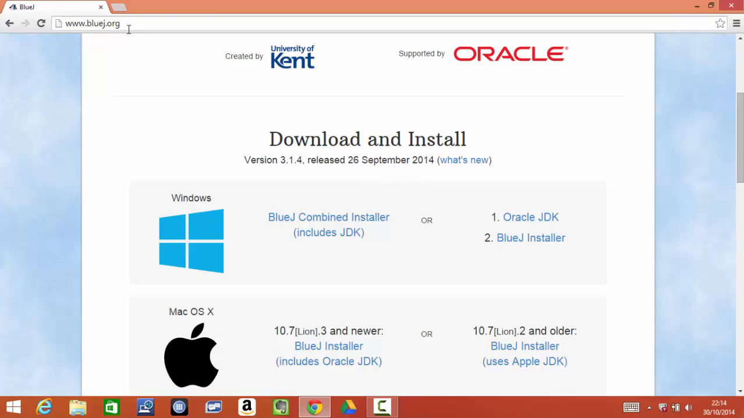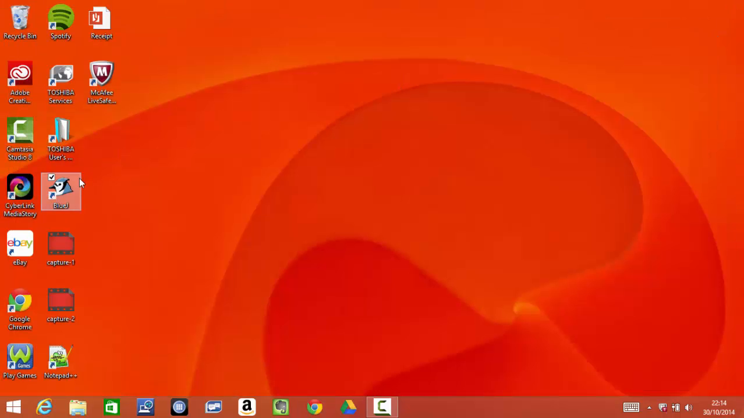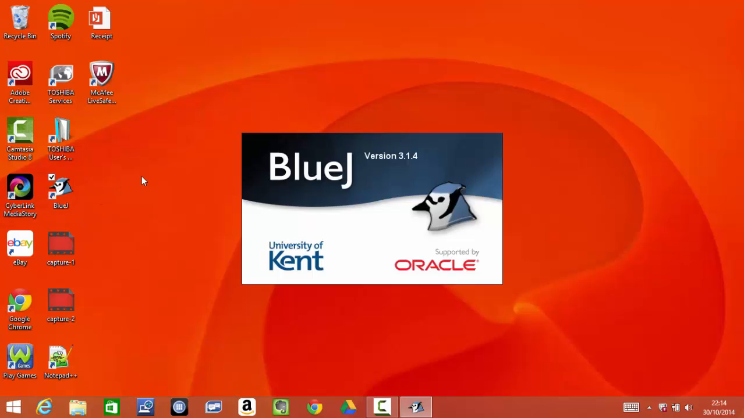If you go on bluejay.org, after typing it in Google, you click the first link and go down to the download and install page. Here you will see two types of links. If you already have the Java Development Kit from Oracle, you just download the BlueJay installer. If you don't, just use this link and it will download both of them, and you can install. Once you download and install, it should create a desktop icon on your desktop, and then double click BlueJay.